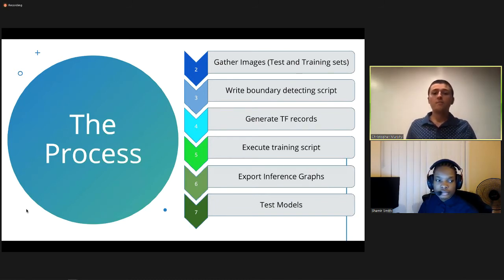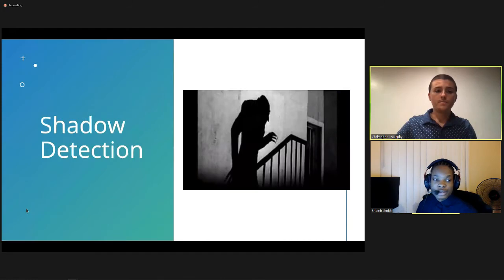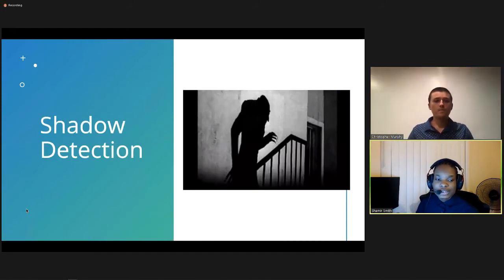We trained our model using some training data and saved some data for testing. We then tested our models. How accurate were they? How quickly did they produce these inferences, or produce the classifications and the bounding boxes? All right, so our first test was to try to detect shadows. Why shadows, you say?